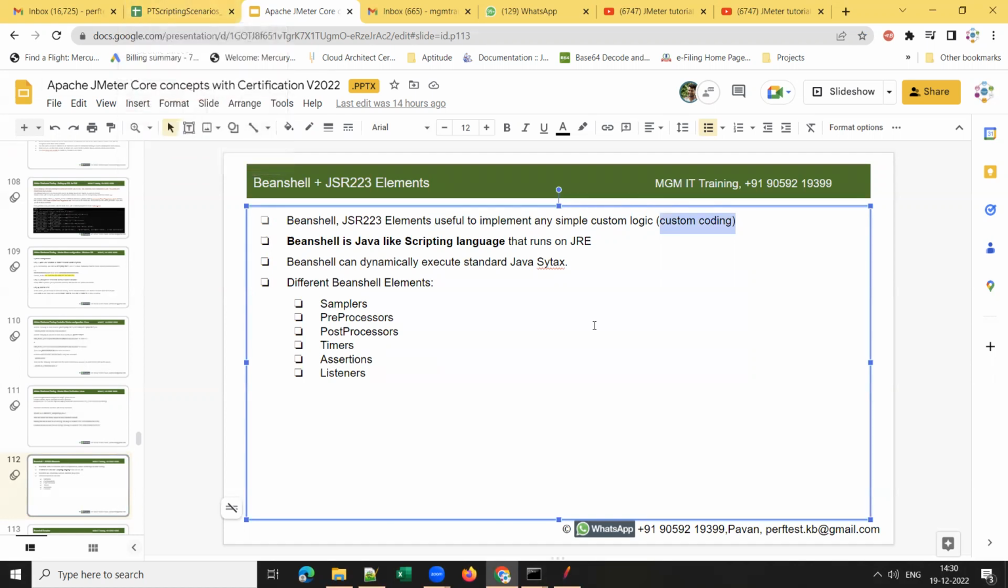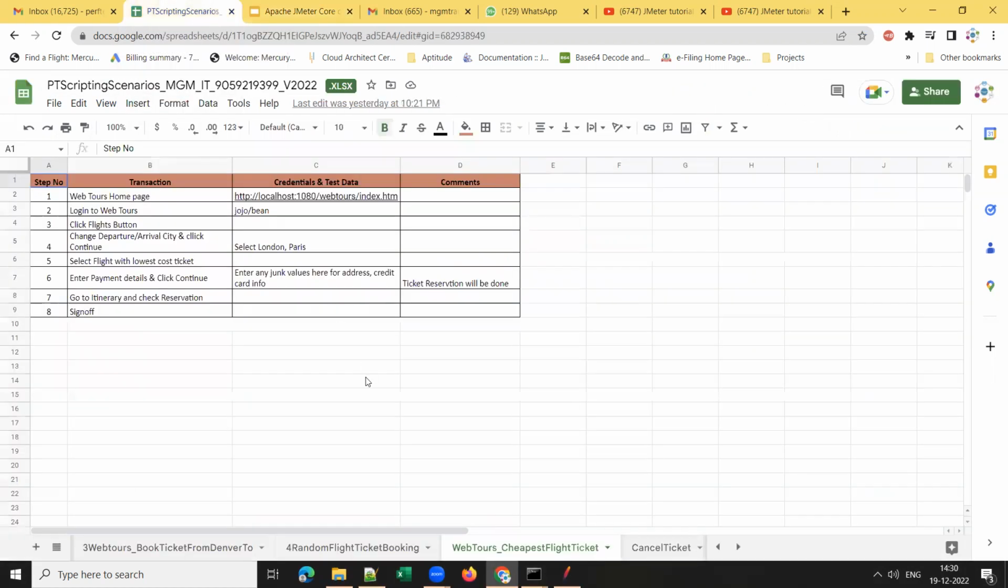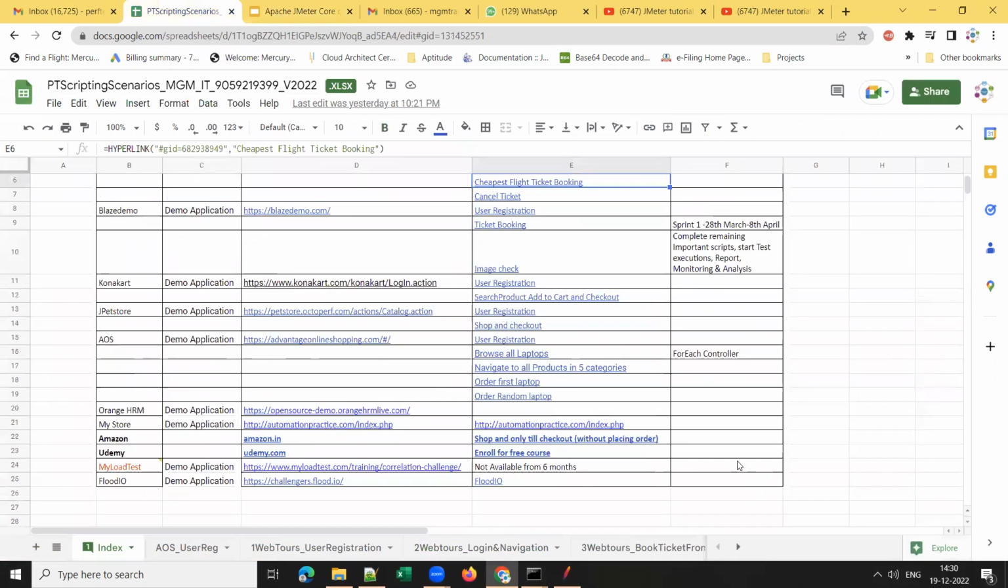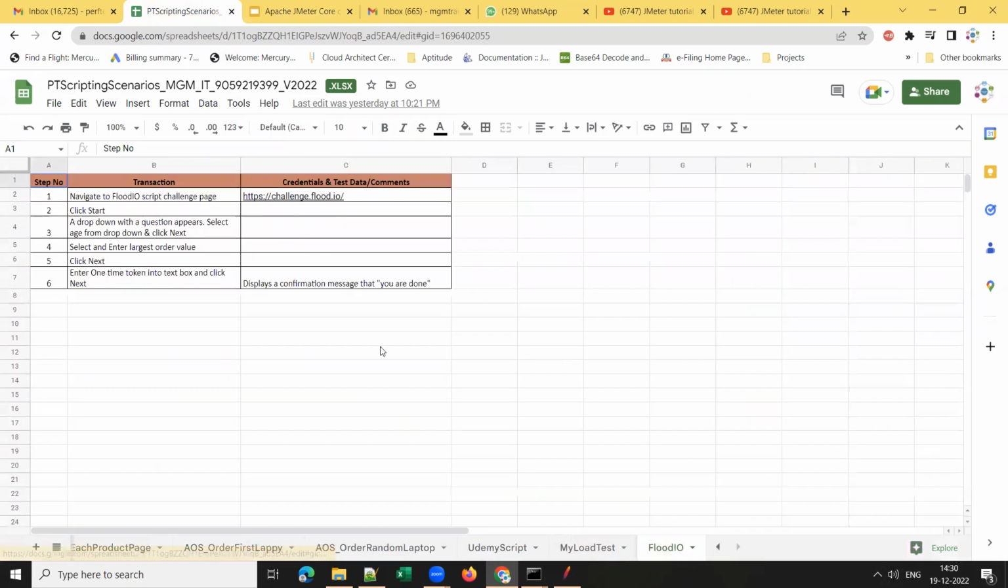All right. Now, let's say, for instance, you have a script requirement like this. I will take a couple of examples to explain this for you. I will take 2 to 3 examples for you, first of all. First one, I will go ahead with the popular WebTools application. And then I will explain one more scenario where you need to write custom coding. That is flood IO. I'll explain both these cases, and try to explain where we should write this custom coding and how to write the custom coding.